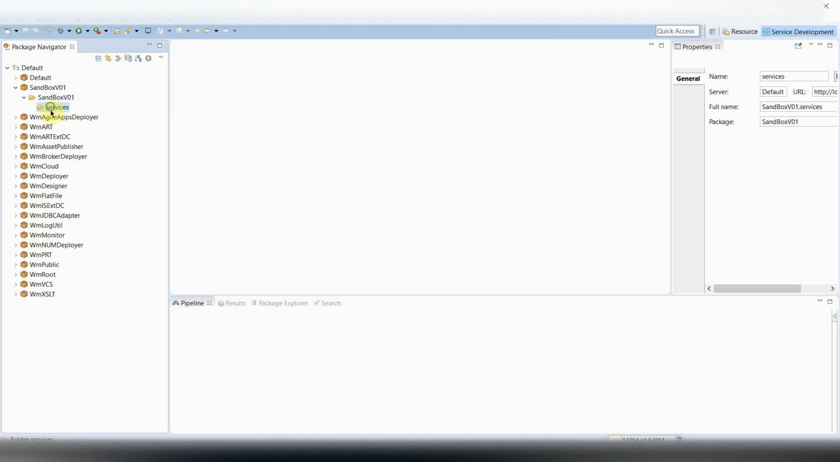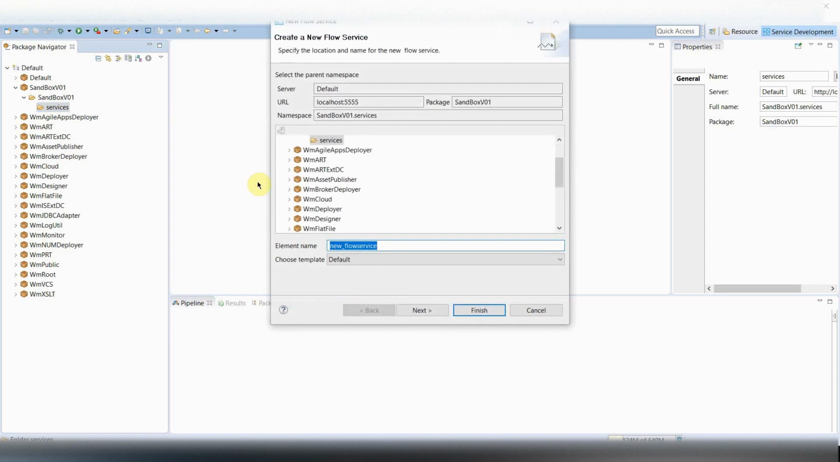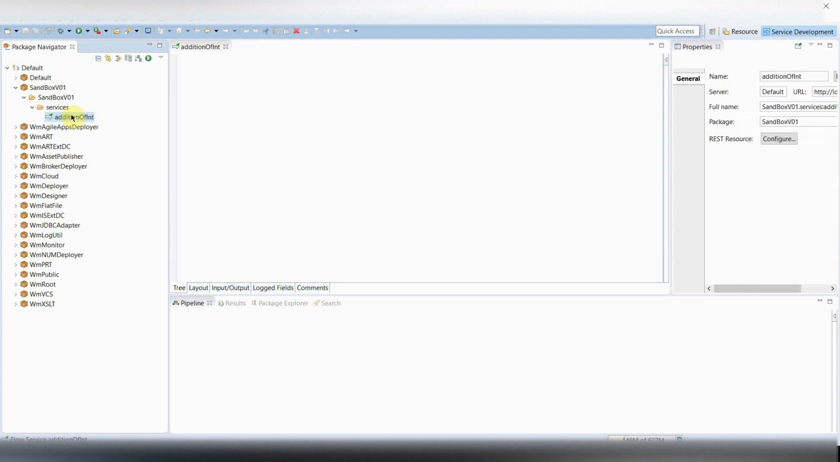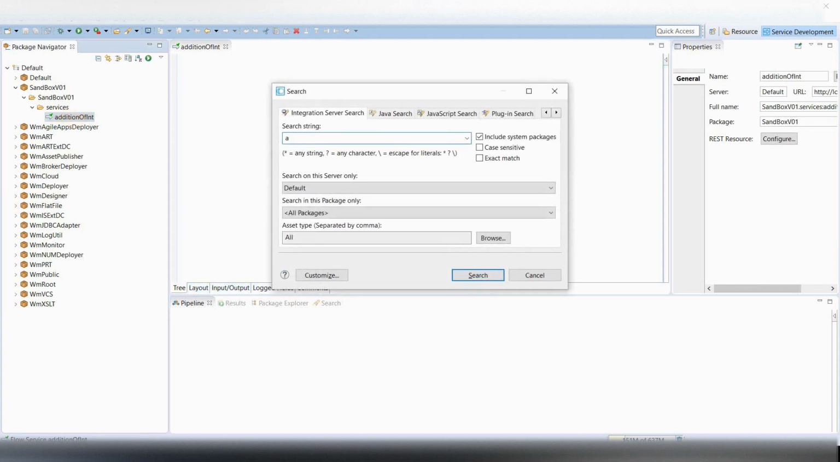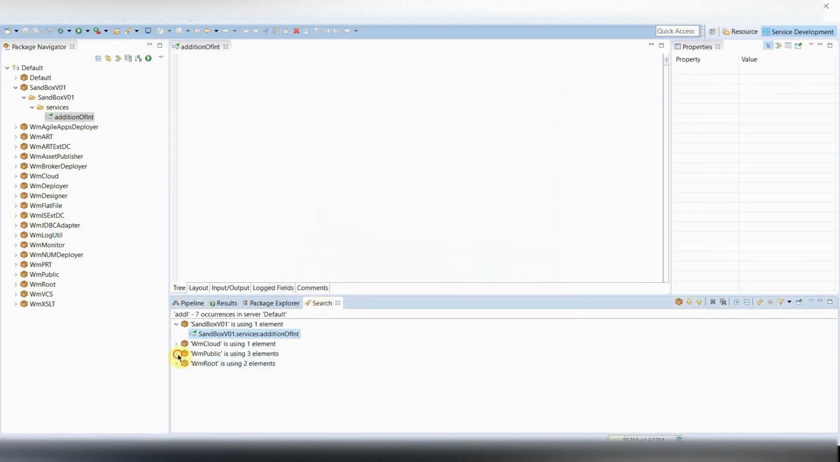So let's get started. So we'll create a new service. Just right click, create new service. We'll name it addition of, and let's keep it simple. We'll do a basic addition of two integer. We'll use the built-in services, add int, which is under wm public. You can just search and you'll get list of services. Pick the one you want.